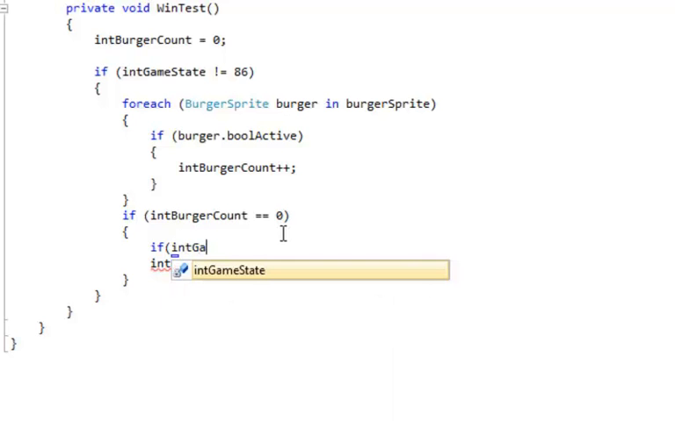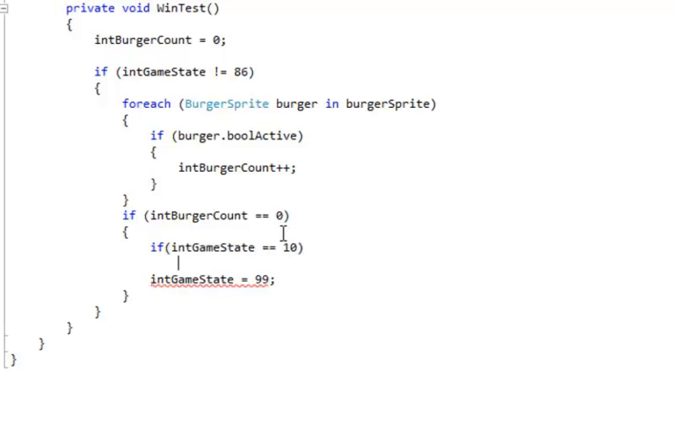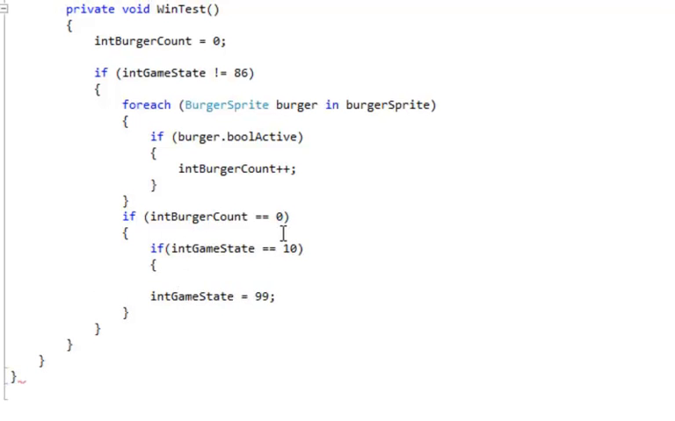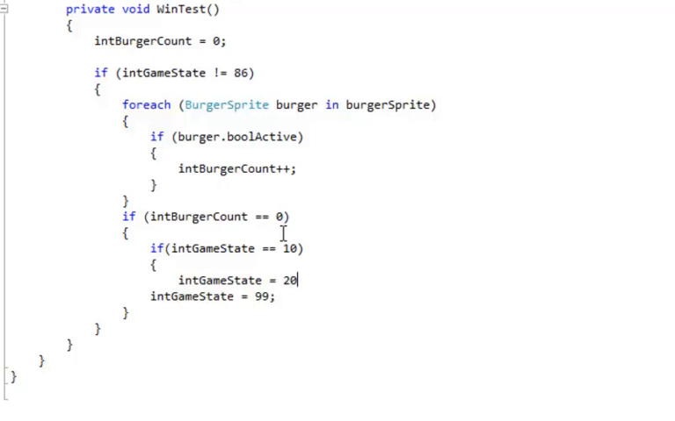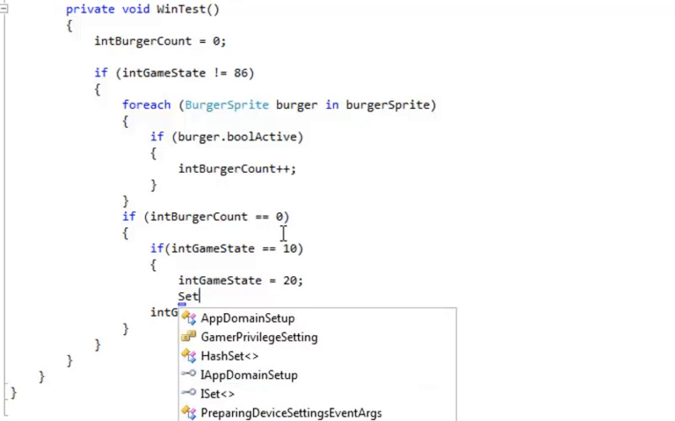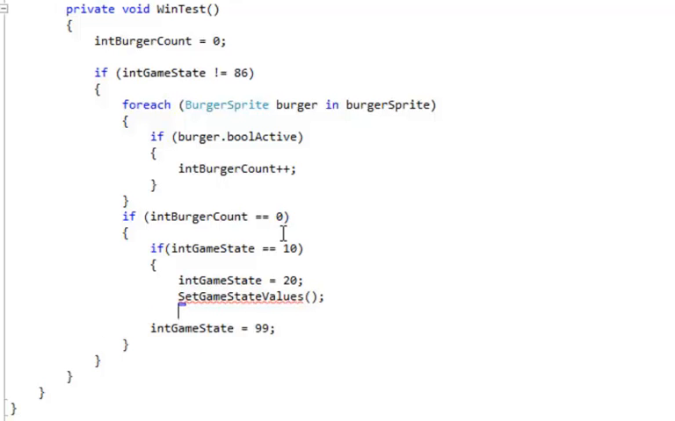So we're going to say if int game state is equal to 10, which was our one and only game state before, now we're going to set int game state equal to 20, which will be our second game state. And we're also going to call a new method called set game state values, which we haven't built yet. So we have the little blue rectangle.